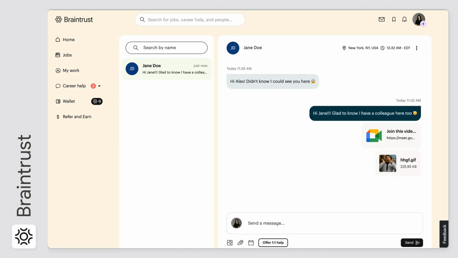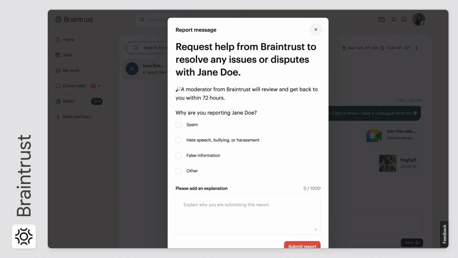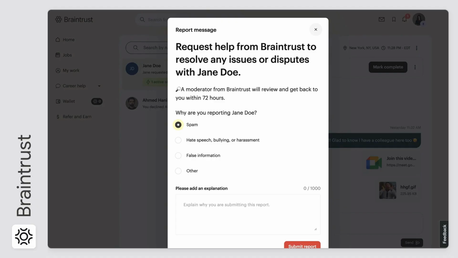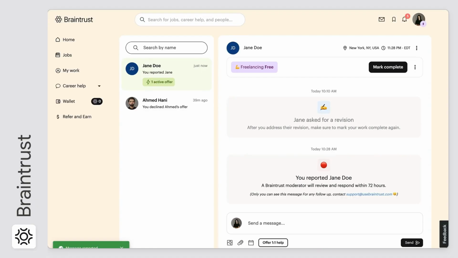Up next, reporting a message. Click the More Options icon in the chat header. Next, click the More Options icon on the message. Then, click the Report Message button. After that, select the Spam Radio button. Next, click into the explanation text area. Then, click the Submit Report button. Finally, a confirmation and system message appear.